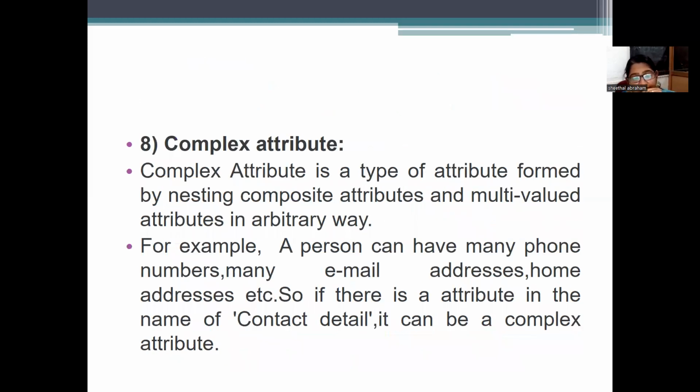Then finally we have the complex attribute. What do we mean by complex attribute? A complex attribute is a type of attribute formed by nesting composite attributes and multi-valued attributes. For example, a person can have many phone numbers, many email addresses, and more than one home address. If we consider an attribute called contact details, everything will come under this. These kinds of attributes are known as complex attributes. So these are the eight different types of attributes in the ER model.